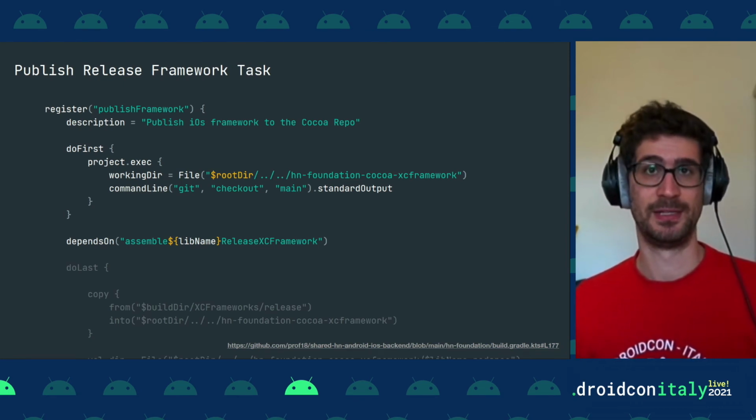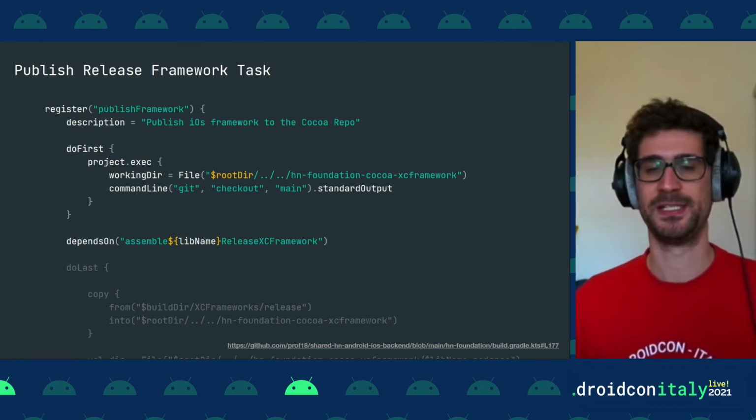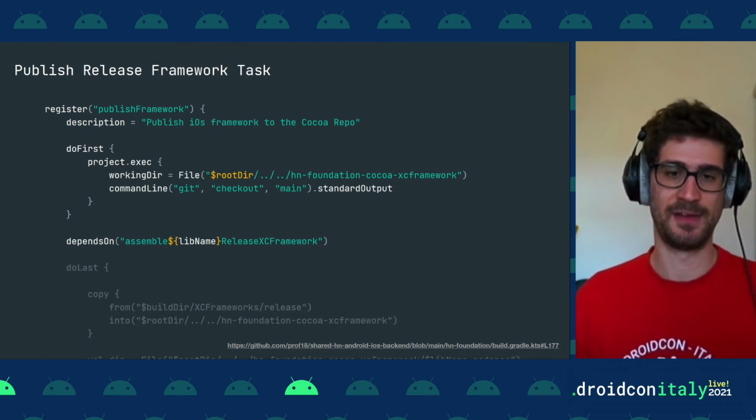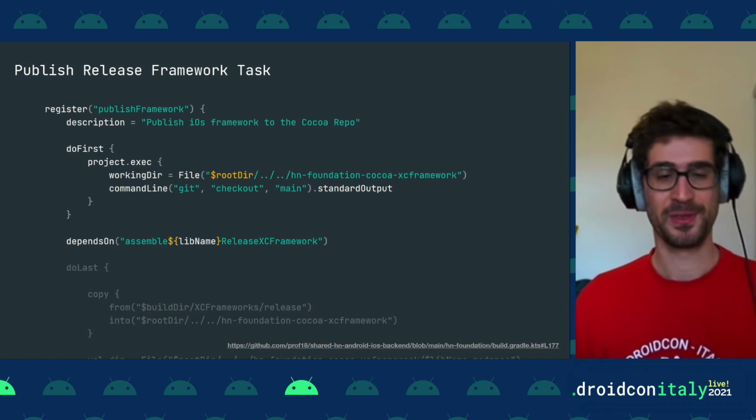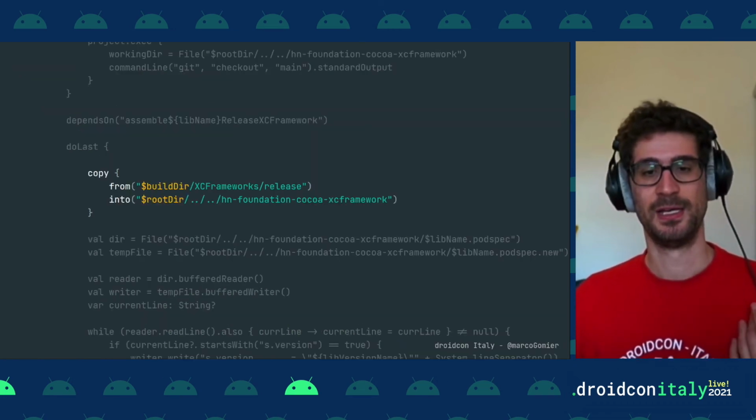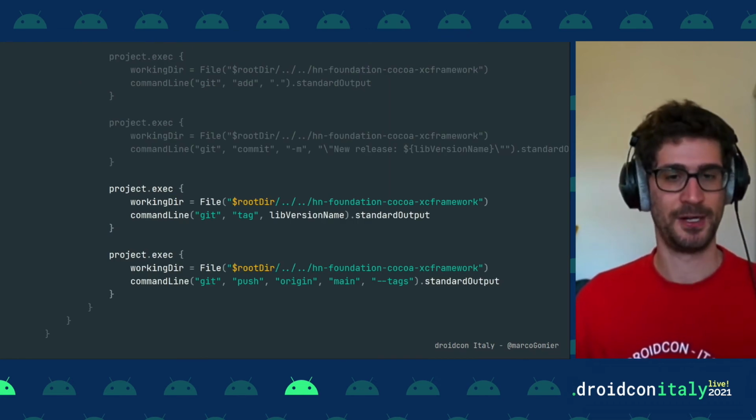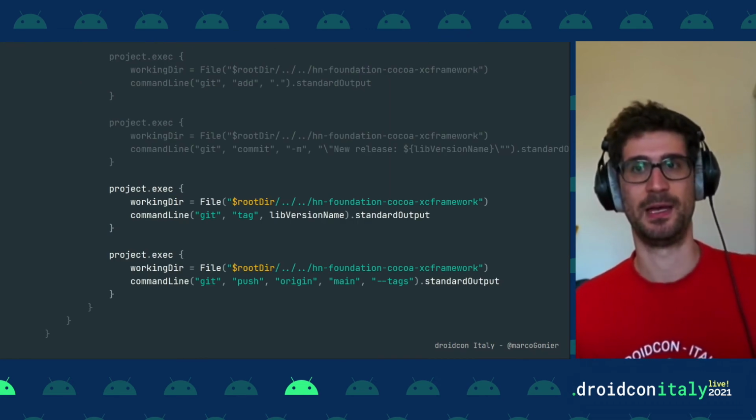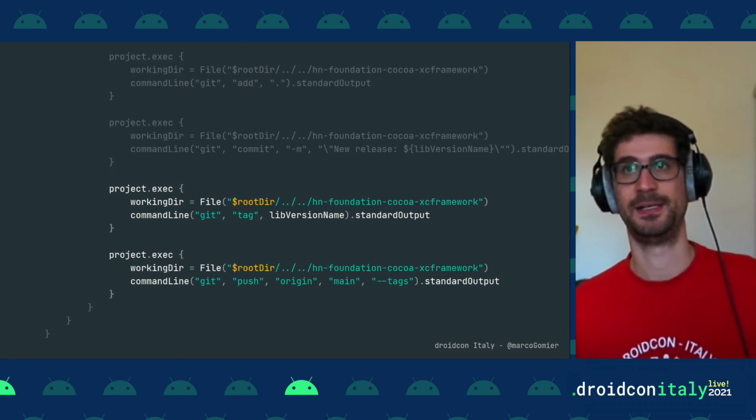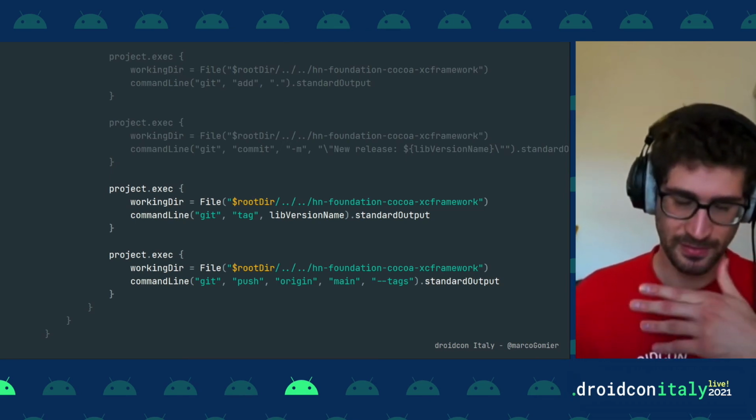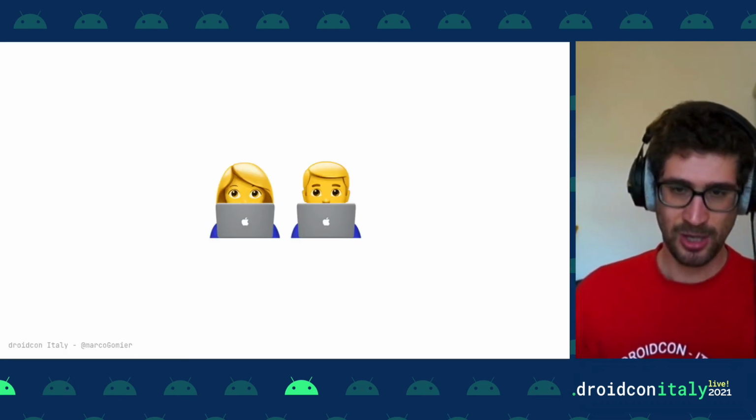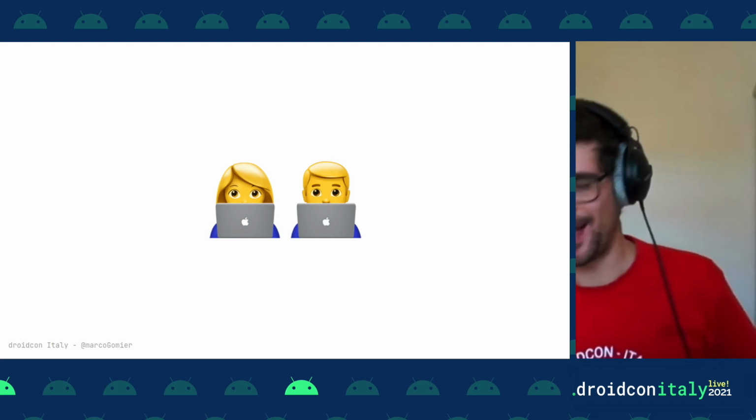The release task is basically very, very similar, except for the fact that it's going to use the main branch instead of the develop one. Then it's going to build the release version of the framework. It's going to move it, update the version if necessary, commit and push. But this time it's going to tag the version with the version number of the library. So yeah, finally we have something.